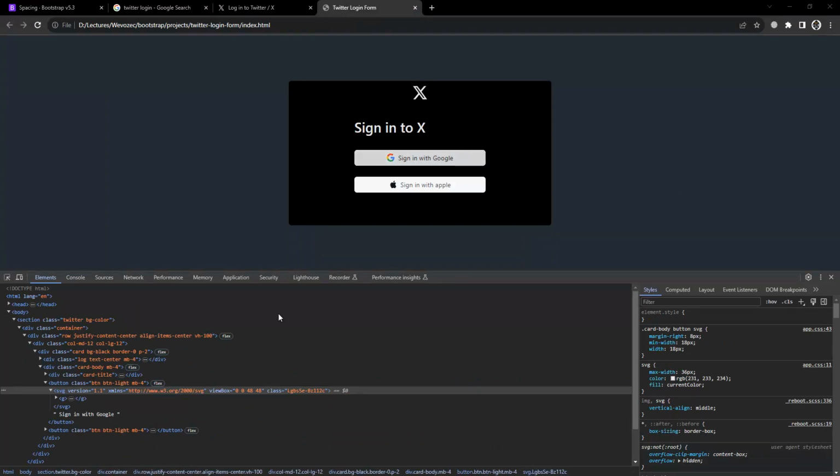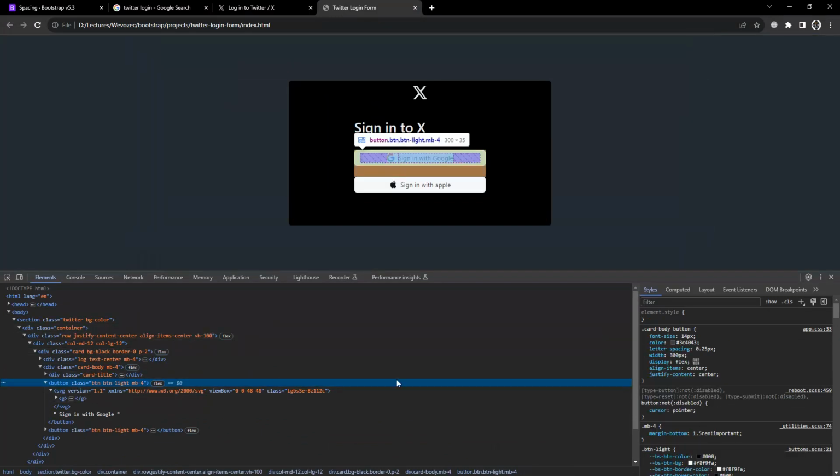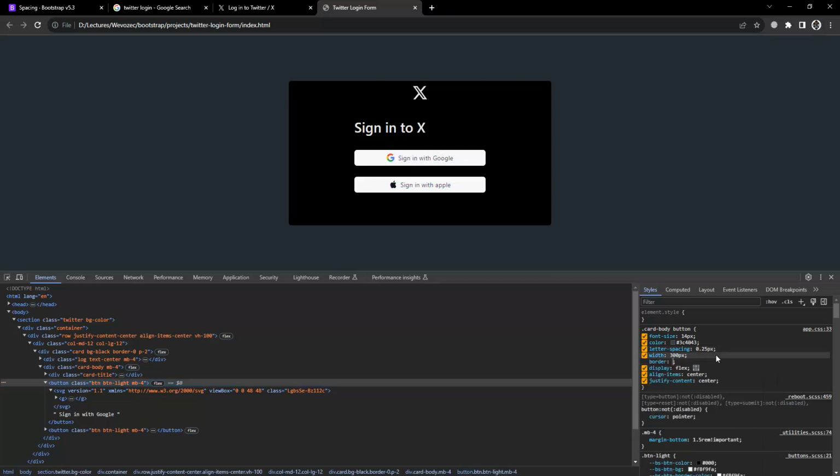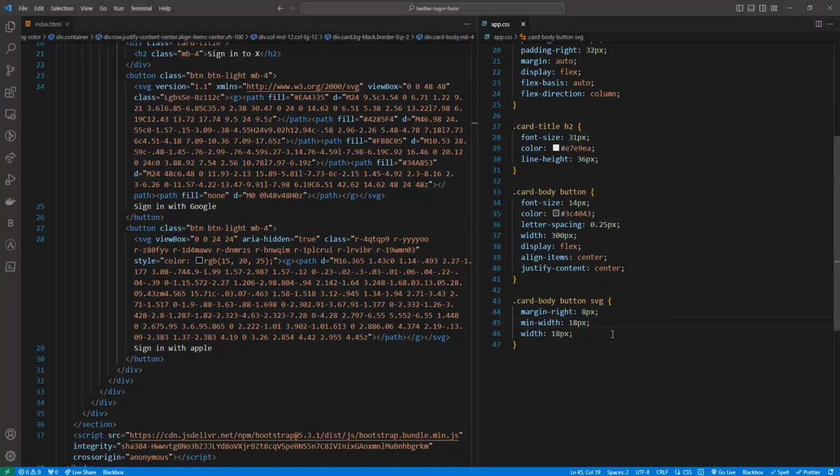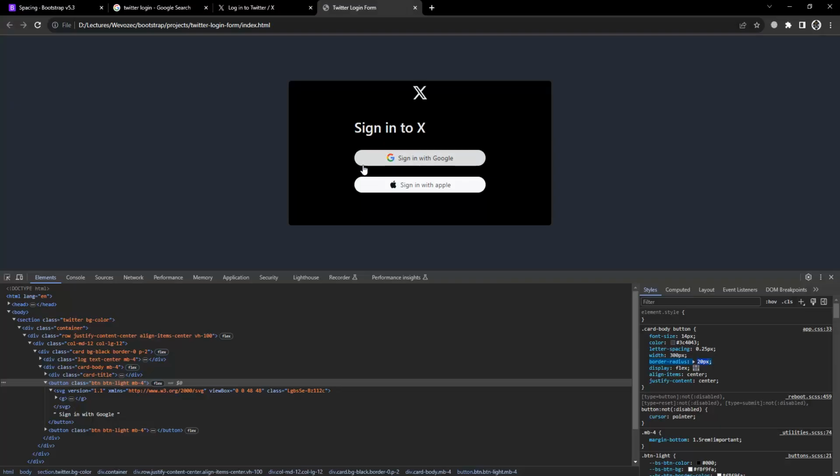Okay, there is one thing we are missing, we have missed one thing, that is our border radius. So I'm gonna say border radius, that is going to be 20 pixels. That's perfectly fine. Now it looks similar to this one. So I'm gonna copy the border radius again, and let's get back to our code, and here I'm gonna paste that. So we are done with this one.